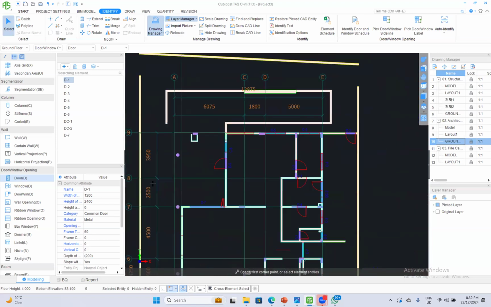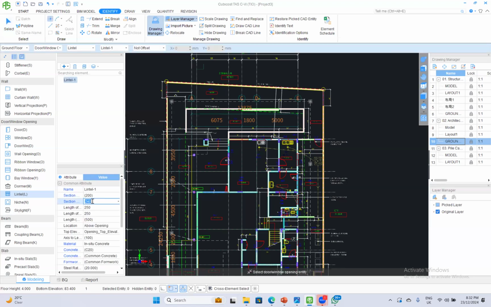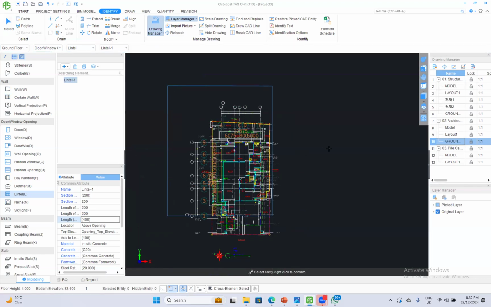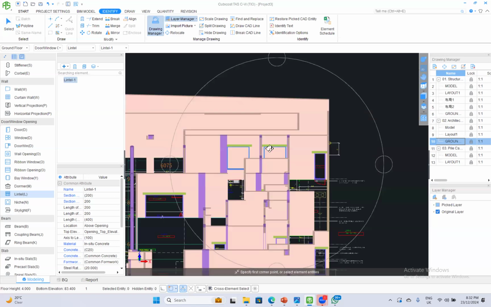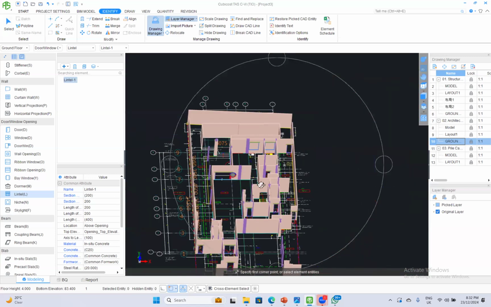Not only doors and windows, what about lintels? You can go to lintels and you can create a lintel. Sectional height I will put as 200. Then these are the offsets. I will put 200 and 200 as vertical and horizontal projections. Then it's very simple. You can go here, select the model and right click. All the lintels will be generated automatically on top of these masonry walls. So this is the future.